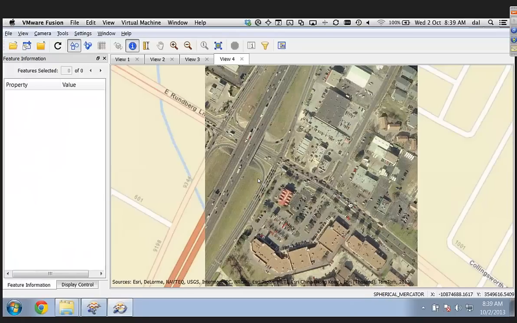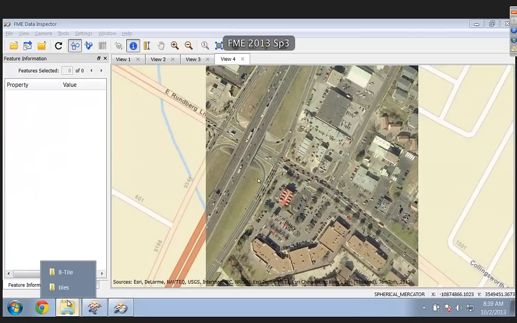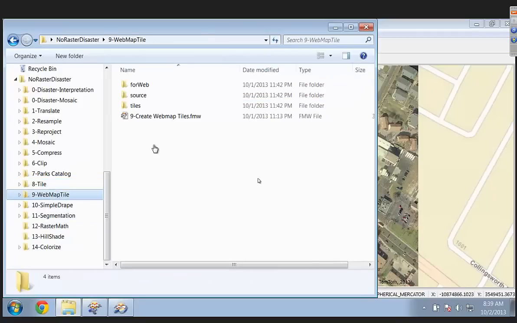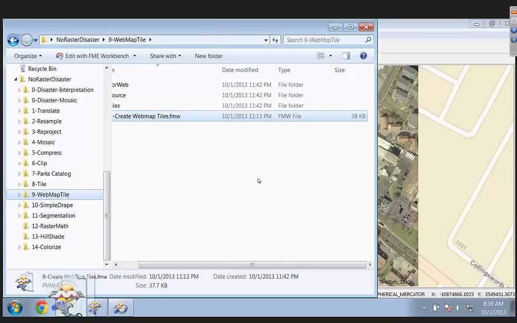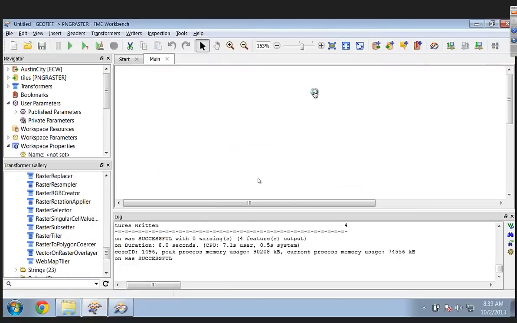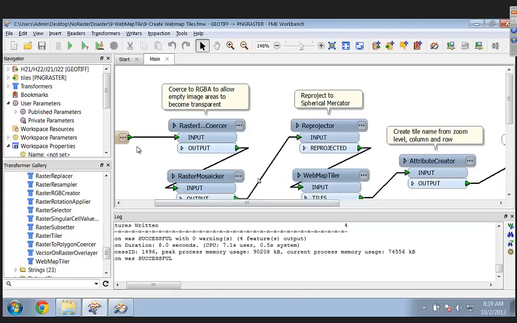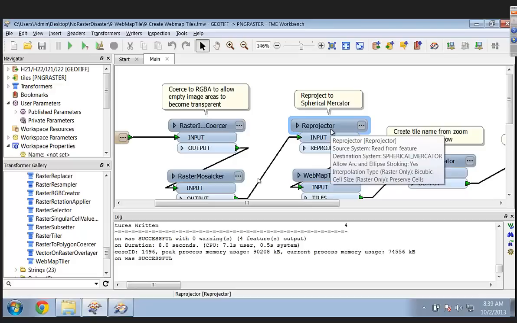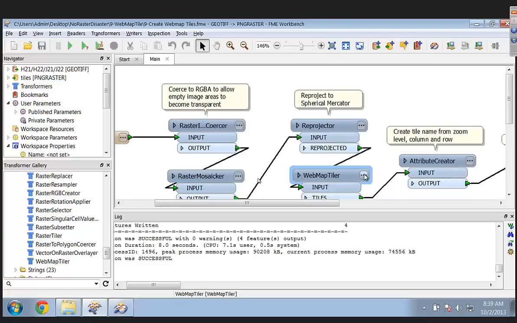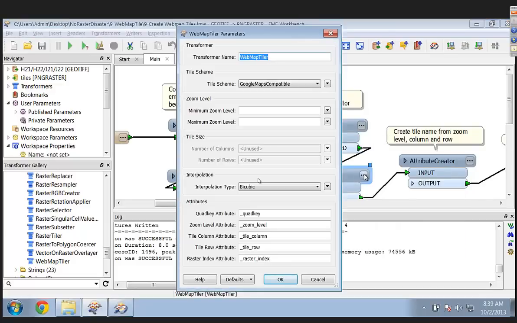So let's go and look. I will not run this one, because it does take quite a bit of time to run. But if we look at the web map tiles, here we go. The interesting thing really was mosaicing some stuff and getting the transparency right. We have to reproject to spherical Mercator first. That's a special coordinate system that essentially encompasses the entire Earth at a meter-space resolution.